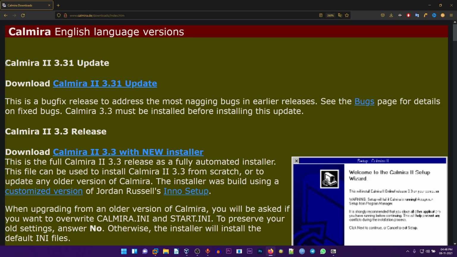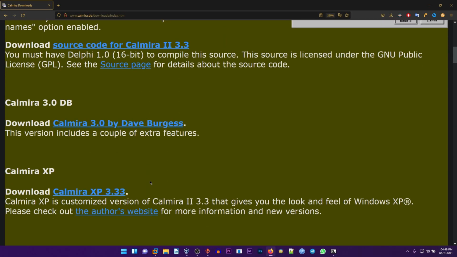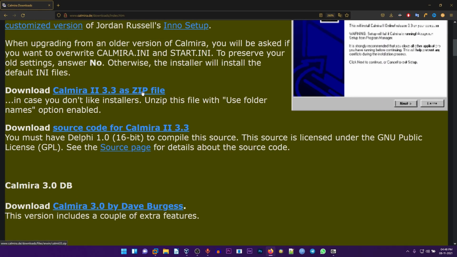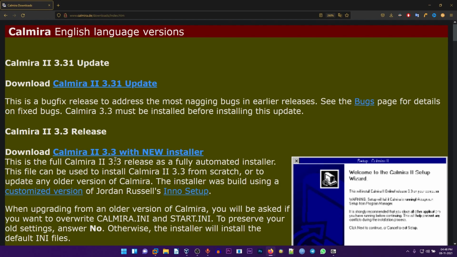There are two versions: Calmira 2 3.31, which is an update to the previous Calmira 2 3.3 release. There is also a portable version of Calmira 3.3 as a zip file, but I'll probably stick with the new installer. You can't just straight up upgrade to Calmira 2 3.31. For that, you first have to download Calmira 2 3.3 and install it, and then use the other installer to upgrade from that version. So let's get installing.